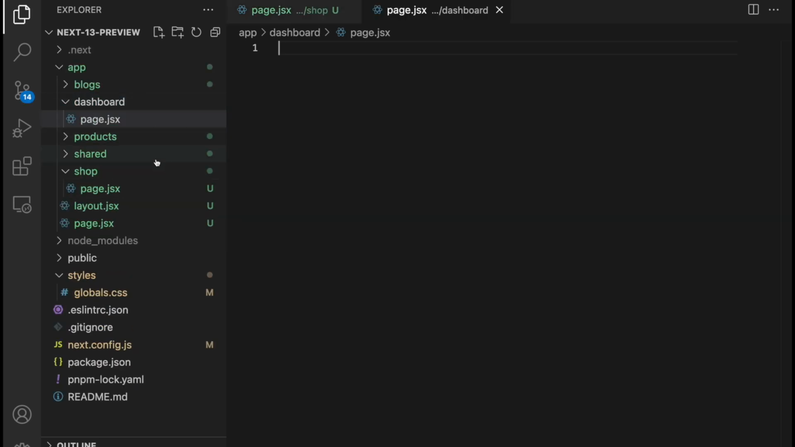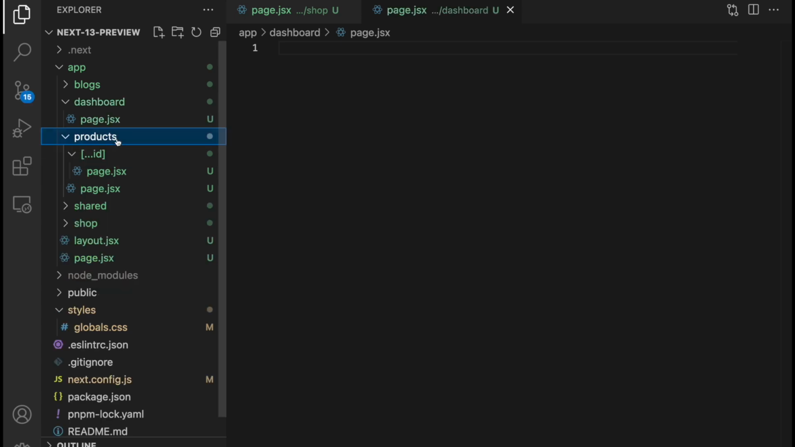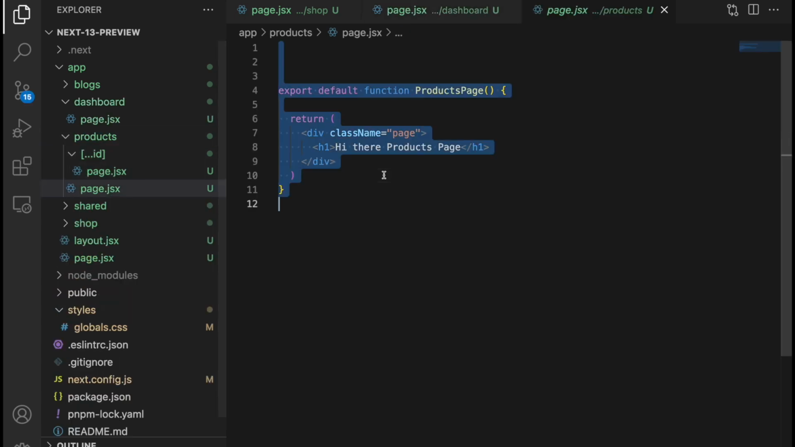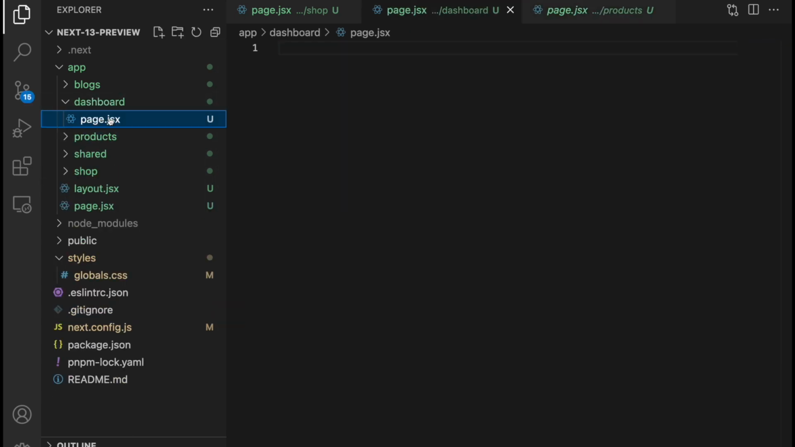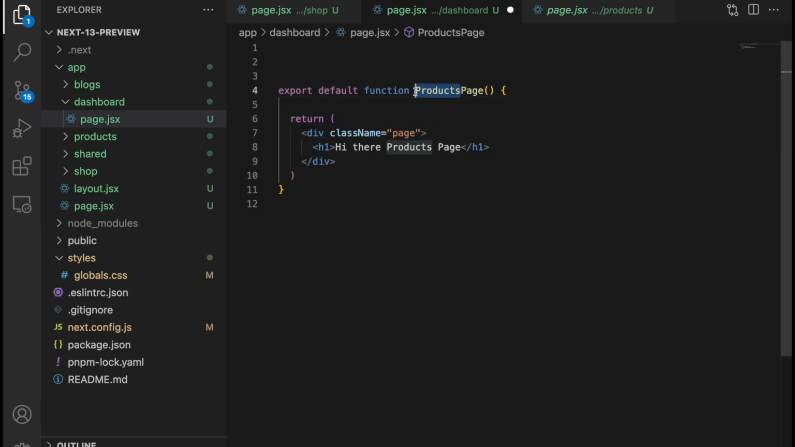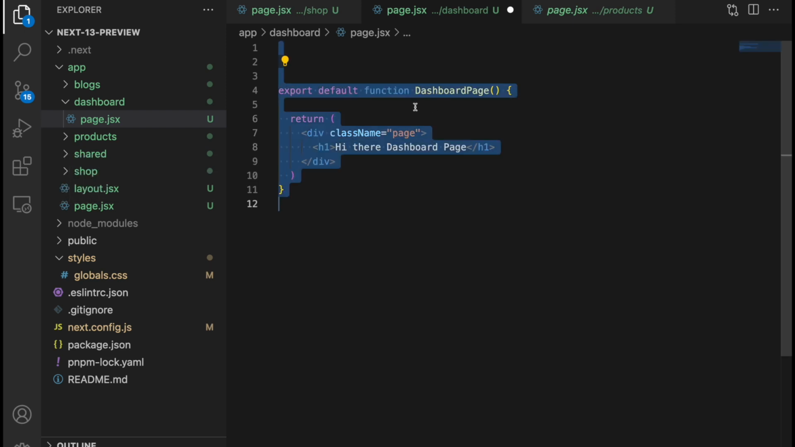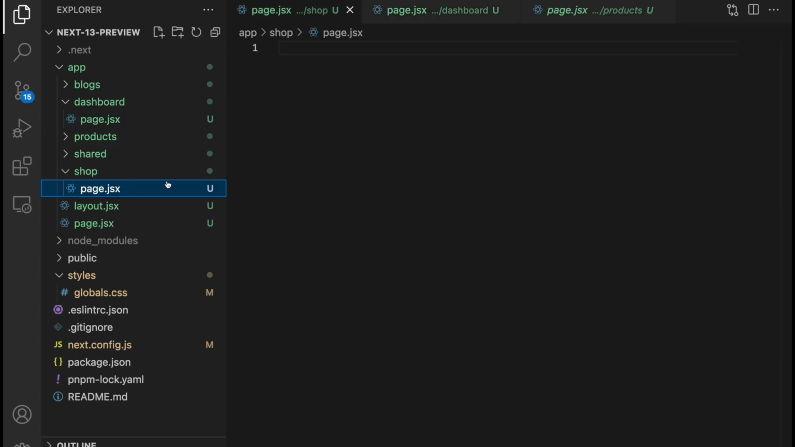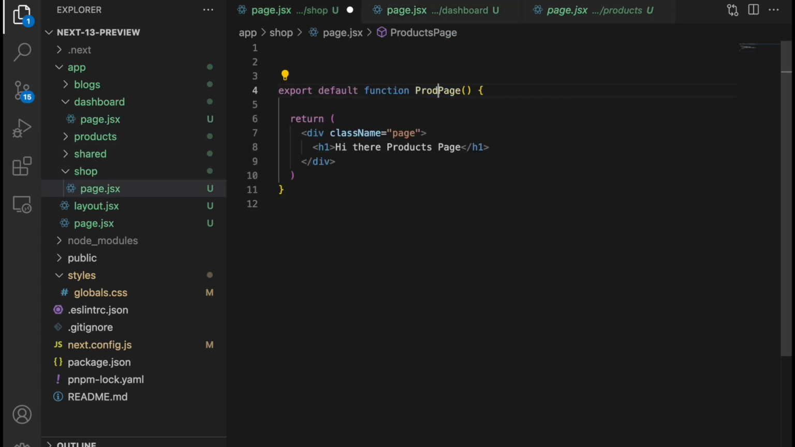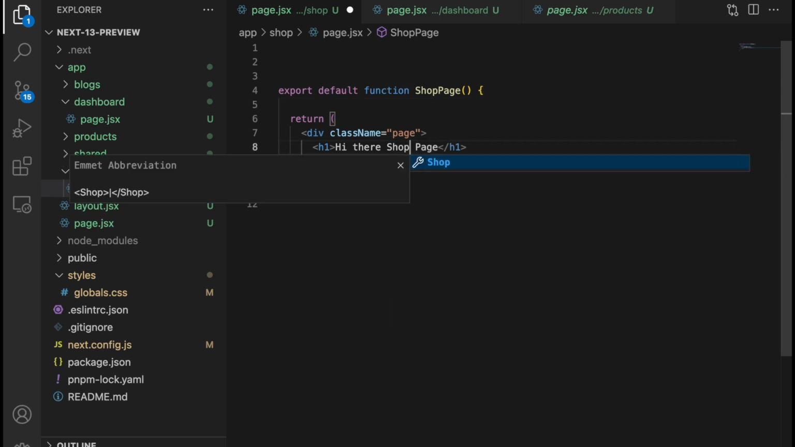Let's copy some simple page. So go, for example, to the products page.jsx, copy this page, get to the dashboard. Let's call it just a dashboard page. "Dashboard page", and "hide there dashboard page". I will copy this. I will go to the shop page. I will copy it, paste it here. I will call it shop page, and "hide there shop page".